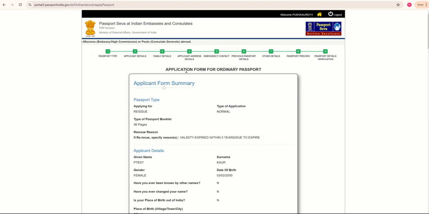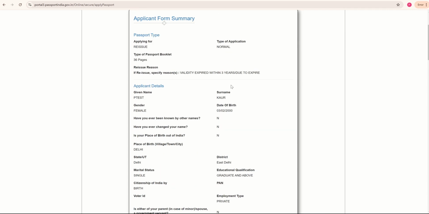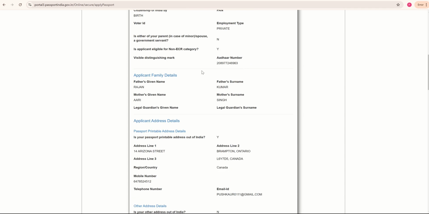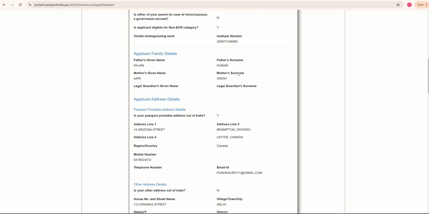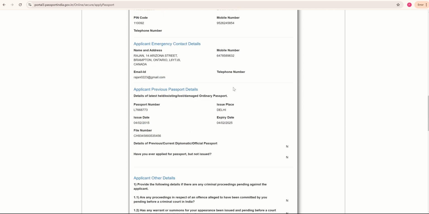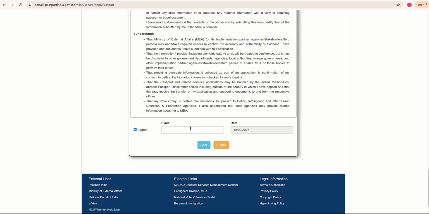And now here it will give you the summary of whatever information you have provided. Make sure to double check all the information that you have provided here, double check the address details, double check the Aadhaar card number, your parents' names. Everything should be accurate. Once you verify your information, you can simply click I agree, enter the place where you are filling the application. Date is automatically added here, and then hit submit.